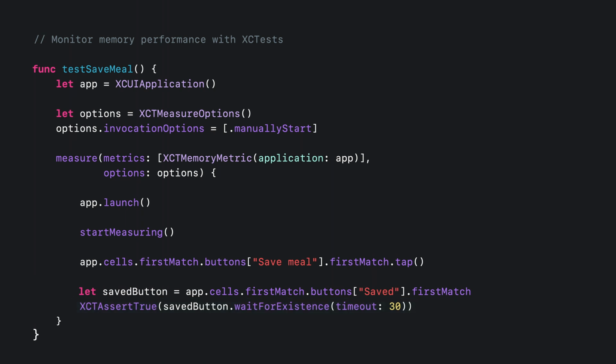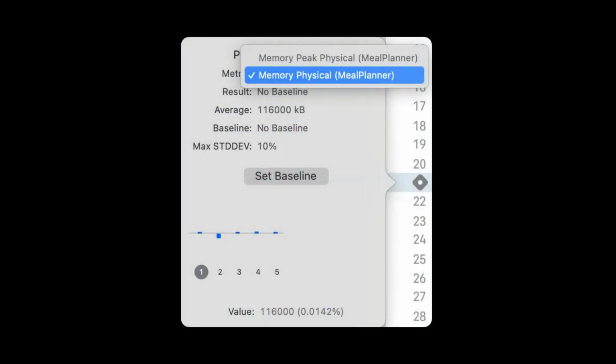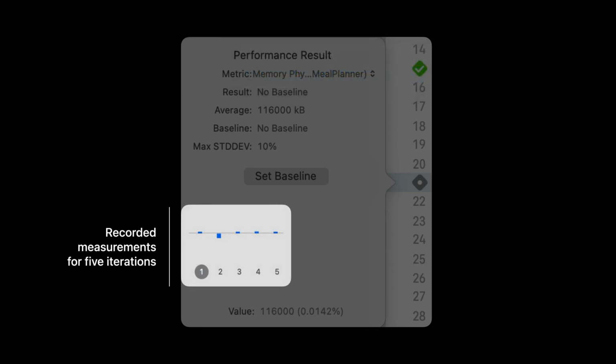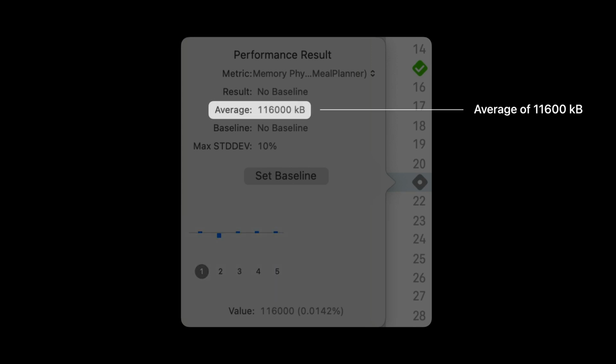Now I can run this test directly in Xcode's UI to view my measurements. I can access my measurements by clicking on the gray diamond next to my test. The Results pop-over UI has a drop-down that shows me which metrics were measured. The bar graph on the bottom shows me the measurements for each individual iteration. The average of all 5 iterations is computed and displayed.